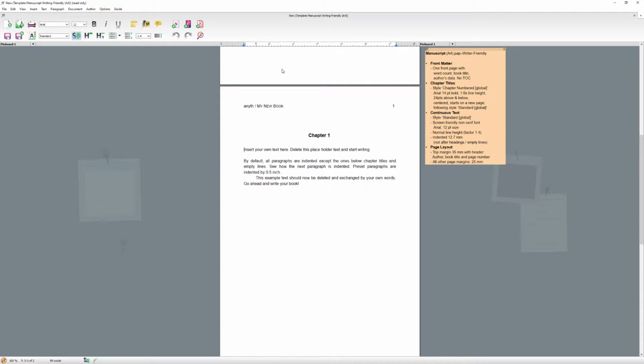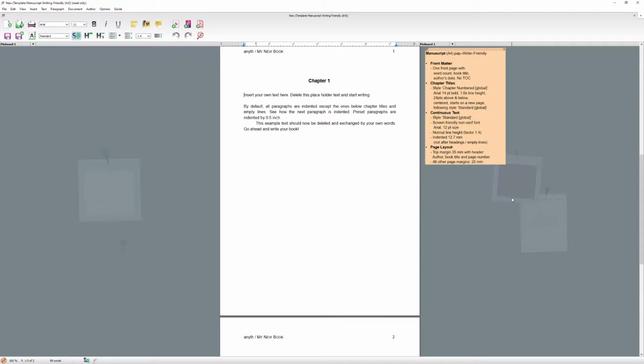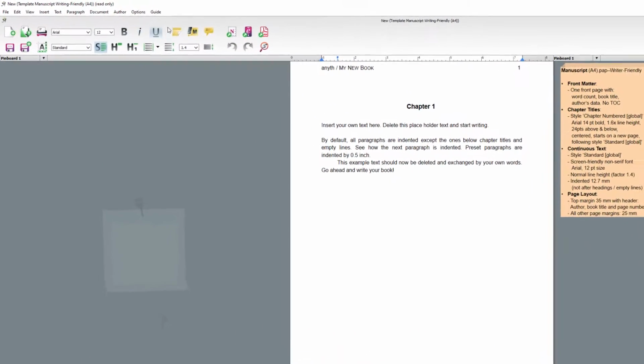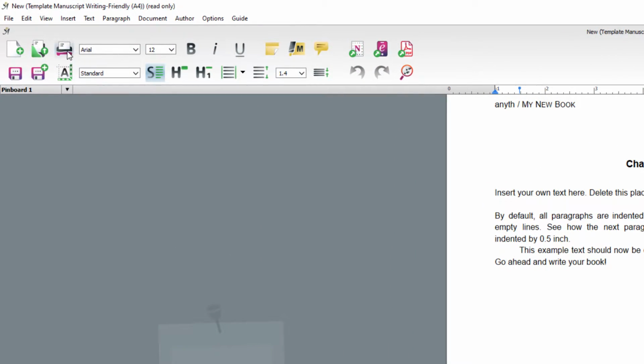So down the middle of the screen here, you can see the main document. To either side is the pinboard areas. These pinboard areas can be used for storing anything like sticky notes, text snippets, and images. Across the top, you can see a number of icons. These are quite common. You would expect to see most of these within most word processors.